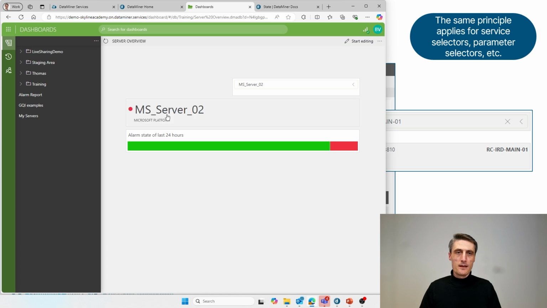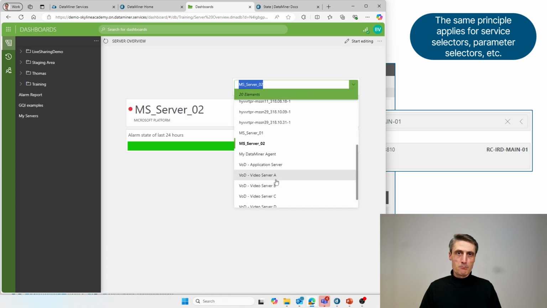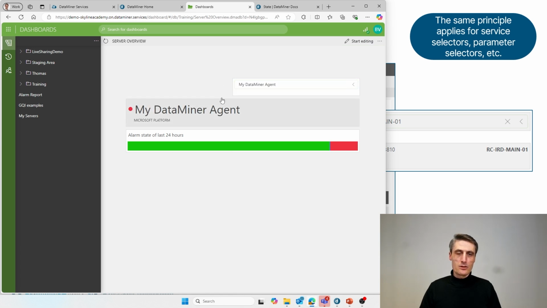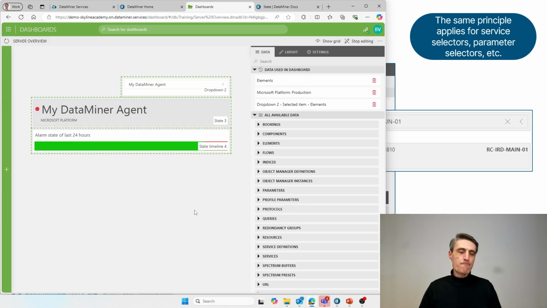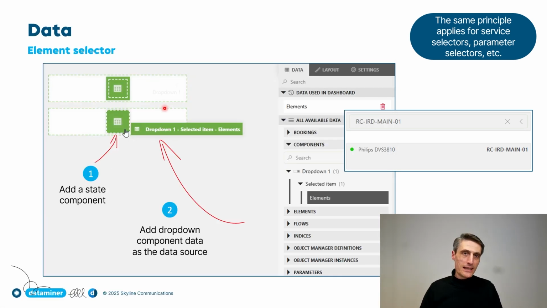Server 2, and my DataMiner agent, and those are probably monitoring the same server. Okay. So that's how I created a drop down into my dashboard, linked it to the elements, filtered on the Microsoft platform, and I have two components which are now linked to the drop down.